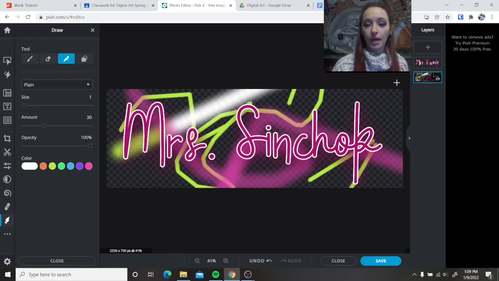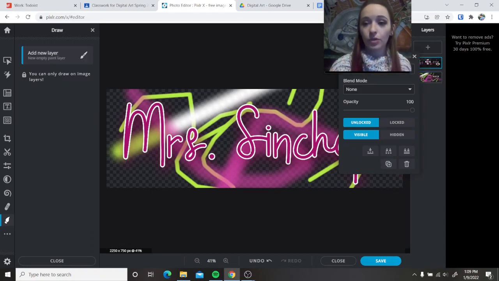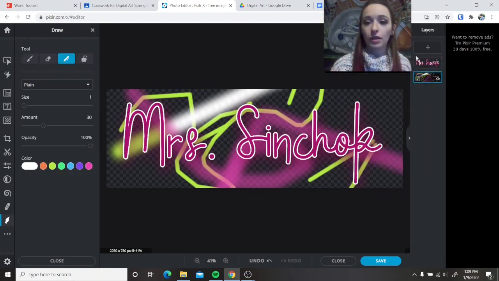That way it is behind, and again, I can keep it separate. Whichever layer is selected is the one that you are currently editing, so make sure if you're drawing, you have your drawing layer selected. If you're editing the text, you have that selected, so you keep that, again, separate and organized. Now, I don't really want to add any drawing, so I'm going to undo. Actually, I'll just delete that layer.